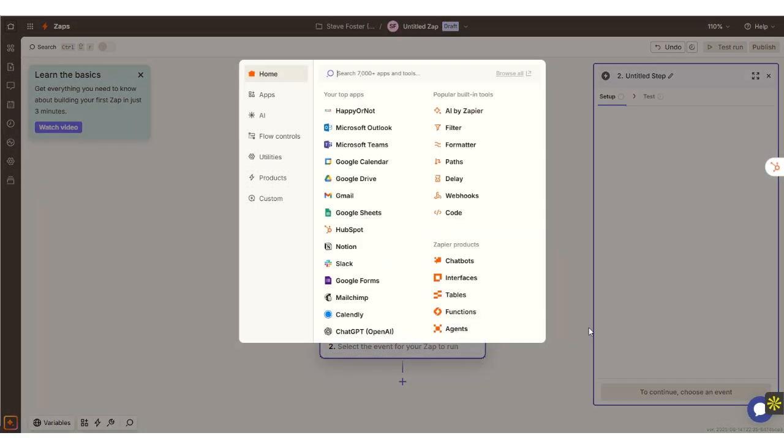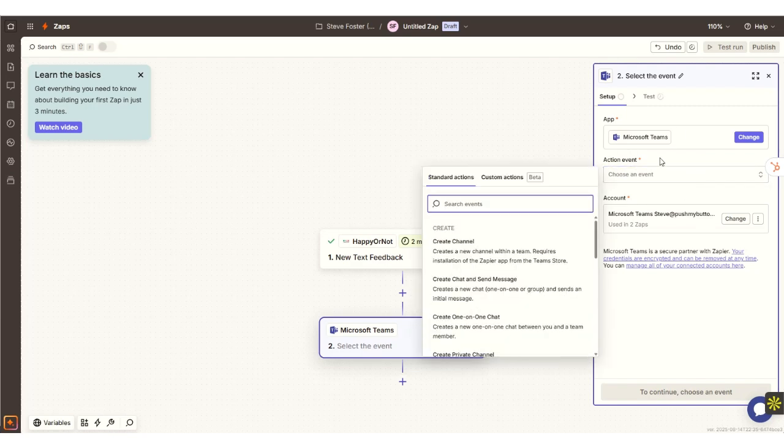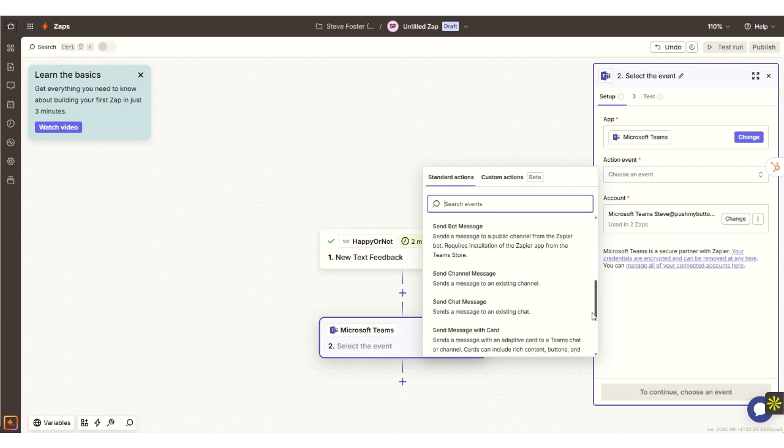So I continue, and then I want to say, well, what do I want to happen now once that trigger is met? What do I want to occur? In this case, I want to add a message into my Microsoft Teams channel where all the team leads will be accessing and have access to these things to actually deal with this case immediately. So what's my action event? Within Microsoft Teams, just like with Happy or Not, I have a number of different things that I can do. In this case, I want to send a channel message.